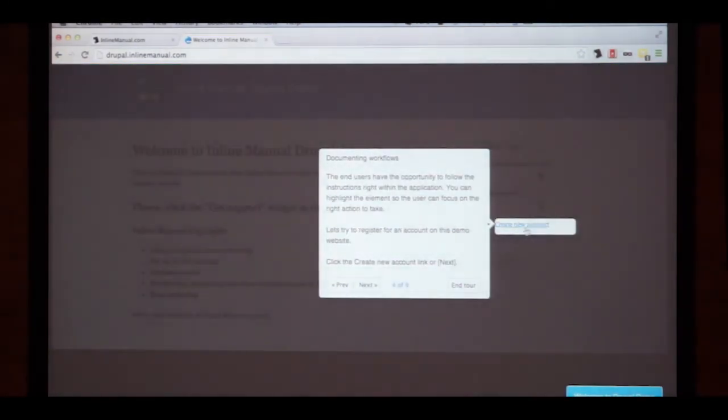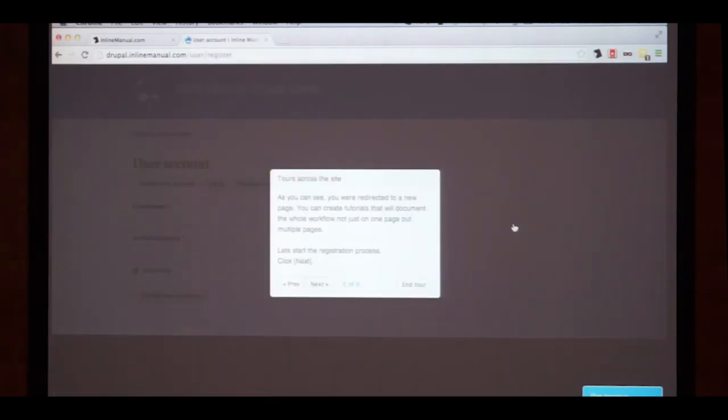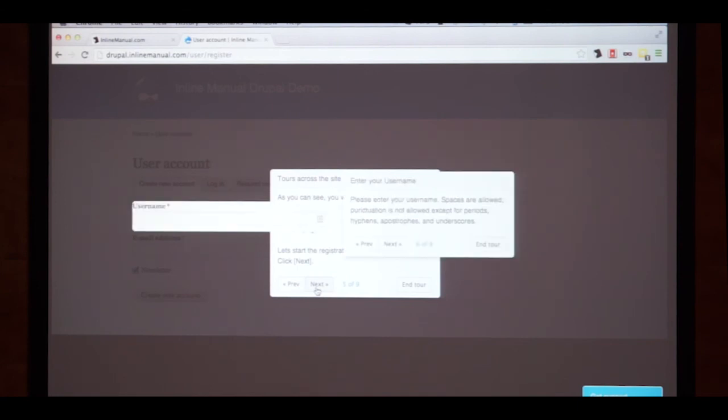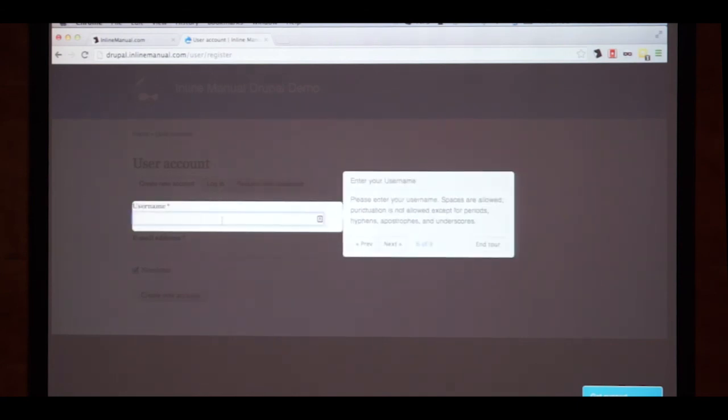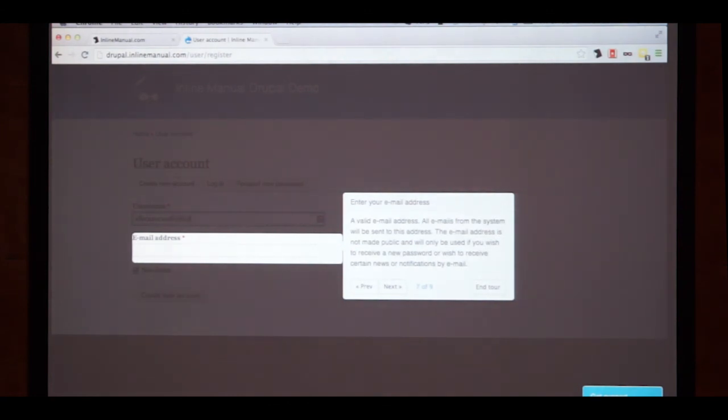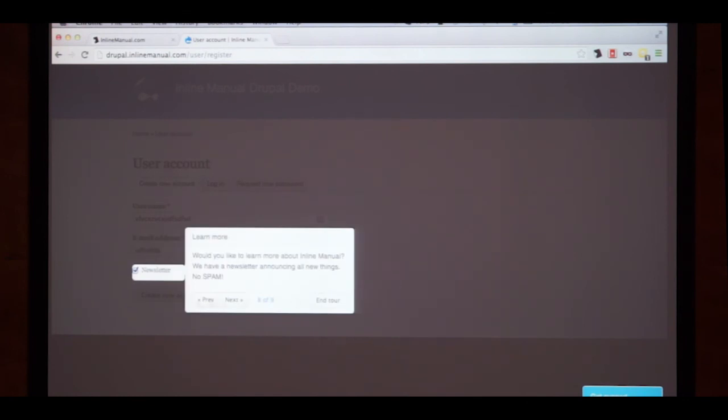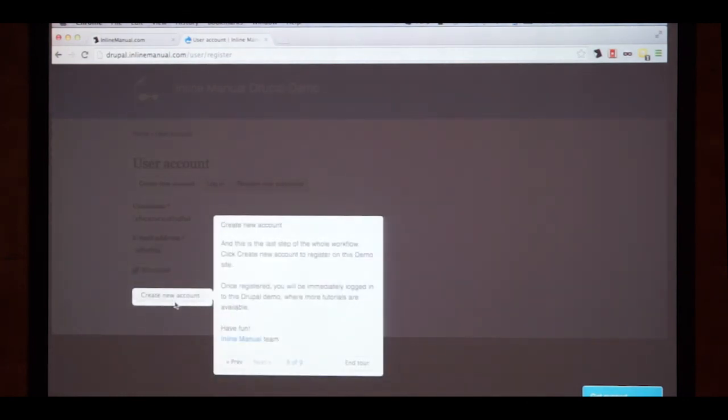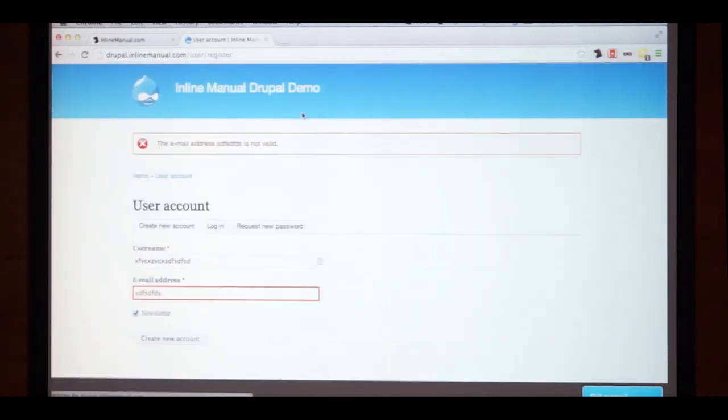We can highlight things as well. So here, let's say, create new account. The end user can click that, and it redirected the user to the user register page, so they are on a different page. They are asked to fill in the username, and then they continue to the email address. They type in the email address and continue. They can click newsletter and create new account, and finish the whole process of creating a new account.